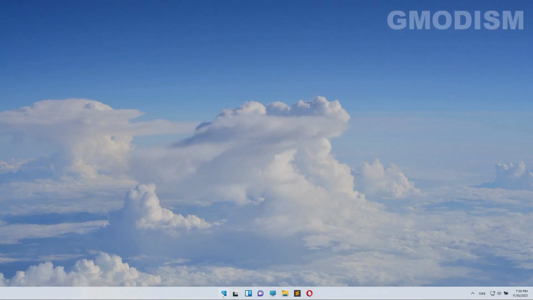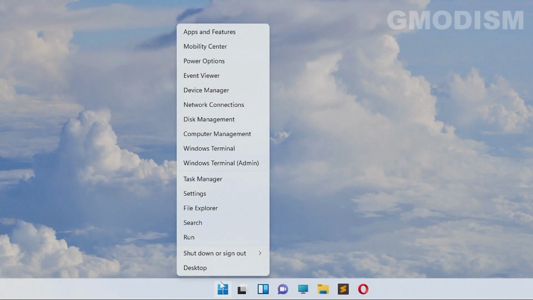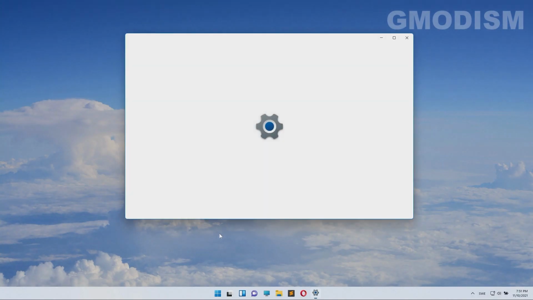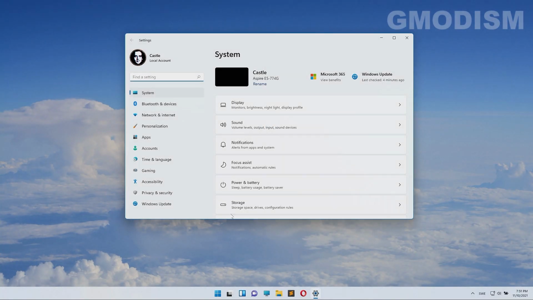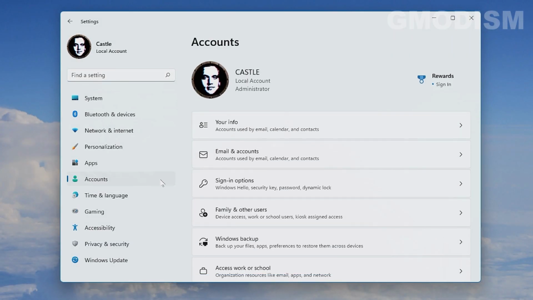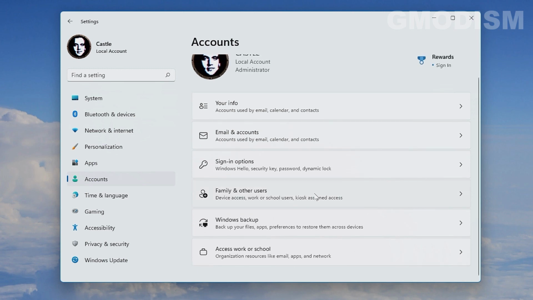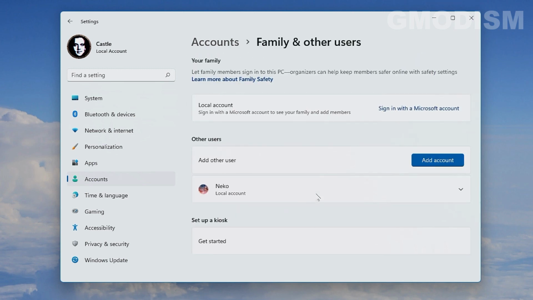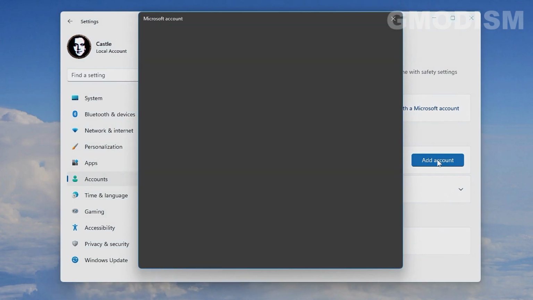To create a user account, you will right-click the Windows icon and select Settings. You can also search up Settings. Inside Settings, you will go down to the Accounts tab. And inside the Accounts tab, you have the options Family and Other Users. Here, you can easily add an account.